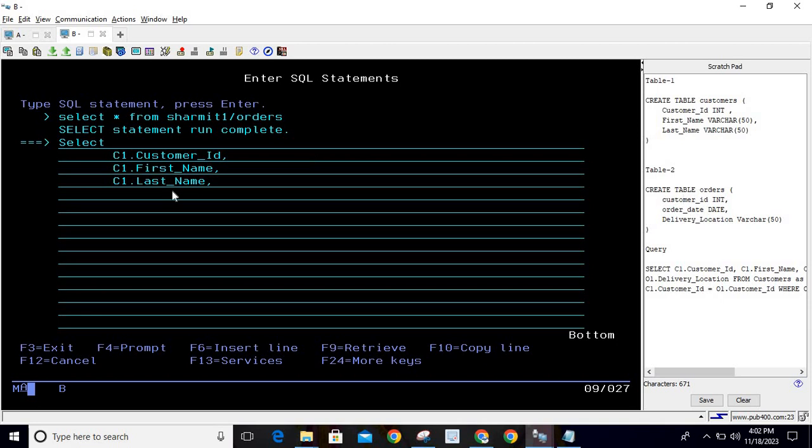I will pick order date. So for order table, pick the first initial letter, which is O, and then put 1. Then simply write dot, and here I will put order date. So simply write order underscore date, then comma. After comma we will use another O1 for next field from this file. So I will write O1 dot, and my next field name is delivery location. So these are the columns which I want to pick from both the tables. This is clear. Now how to apply join here?